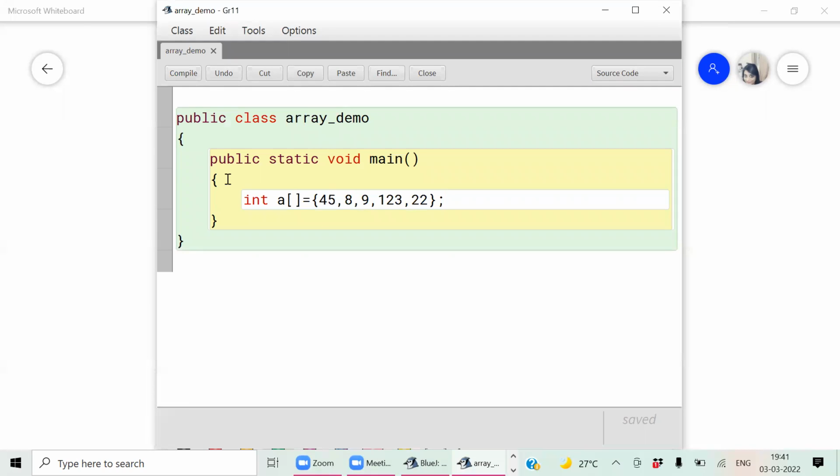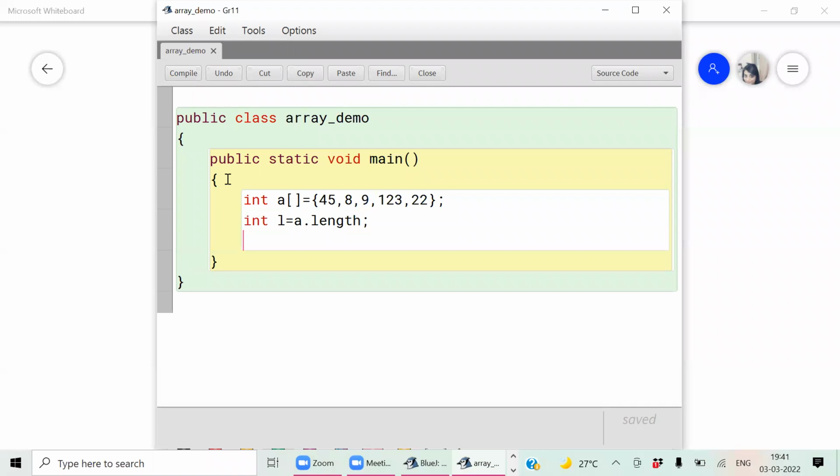Next, what we are going to do is that I want to print this value. So first I can count how many numbers are over there, but I can find out the length of the array using one inbuilt function. I'm declaring a variable L. So int L equals a dot length. So now L will be, if I print this L, it will show 5.